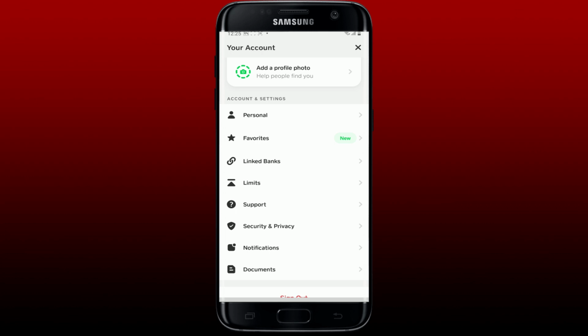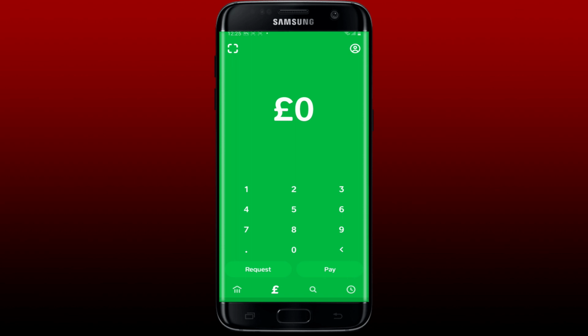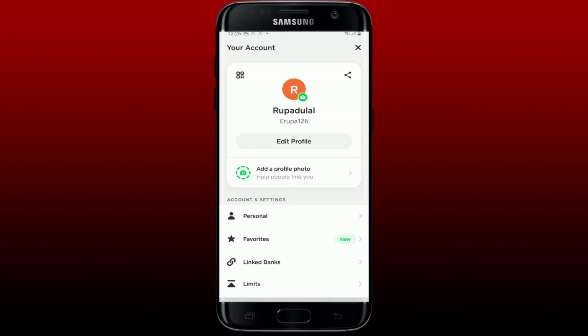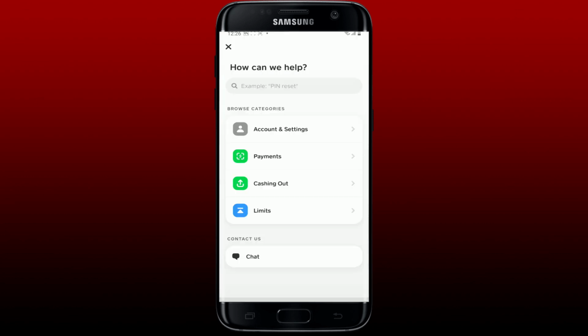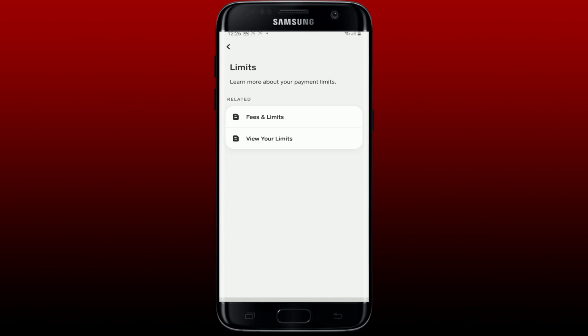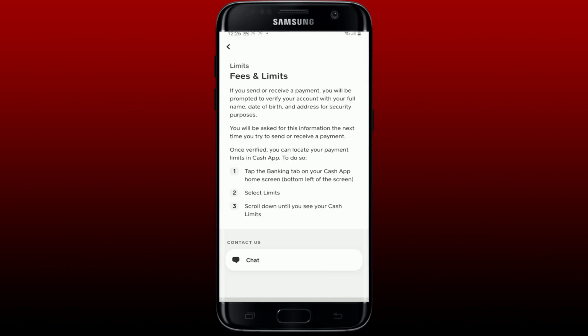the Cash App support. Open up your Cash App application and go to the profile icon at the top right again, and from the Your Account page, scroll down and tap on Support. Select the issue that you are facing and follow the prompts to get in touch with Cash App support. For example, here let's pick the limits option, and you can select the fees and limits option from the list. It'll tell you everything that you need to know about the fees and the limits for your Cash App.